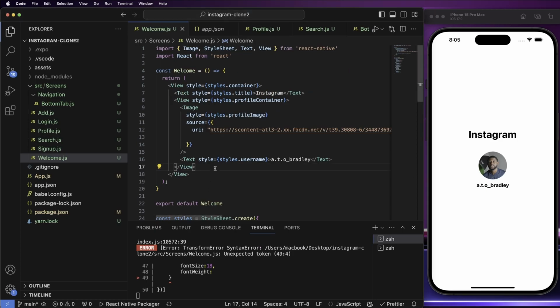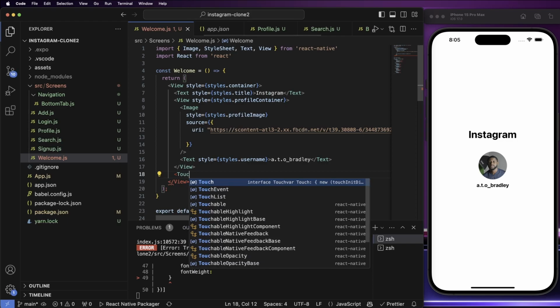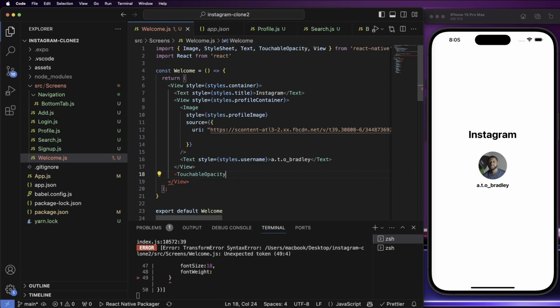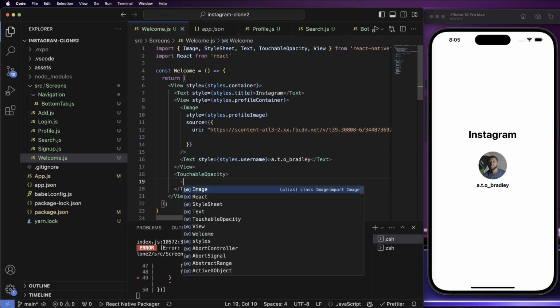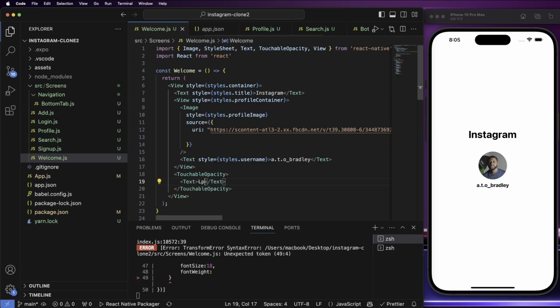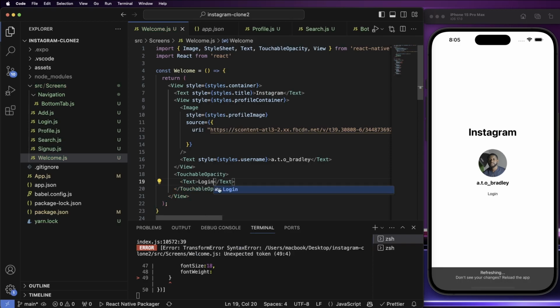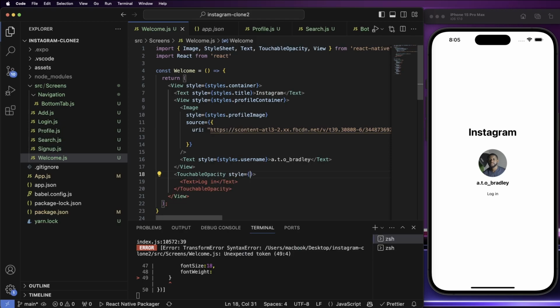The next thing we're going to do here is add a login button. To do this, we'll have the touchable opacity component. Inside the touchable opacity component, we'll have the text. Then we give it a name of login. Let's add a space here. Now we're going to define the style. We'll call it styles.loginButton. Just a quick disclaimer, these names are totally subjective, so you can put any name you want here. These are the names I've decided to put in order to make it make sense.